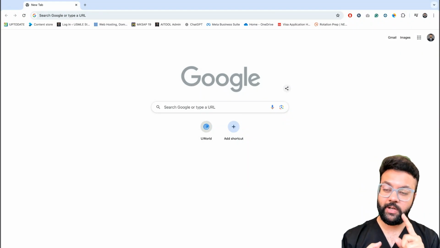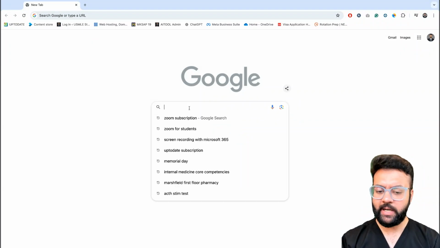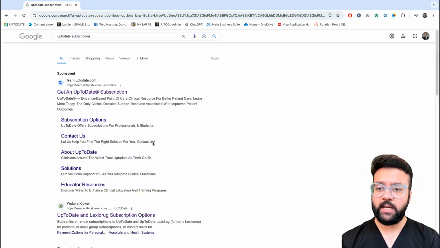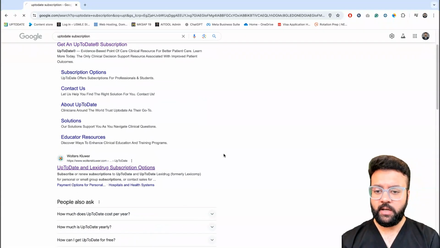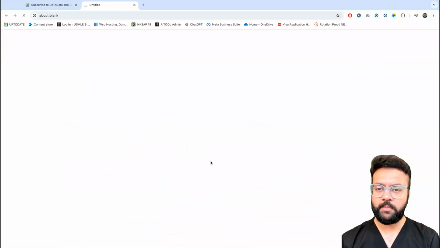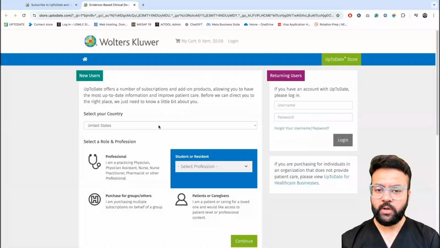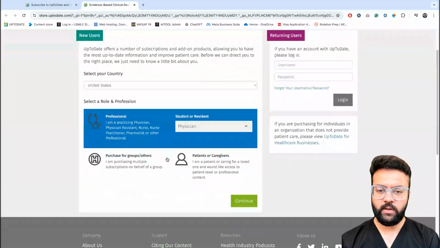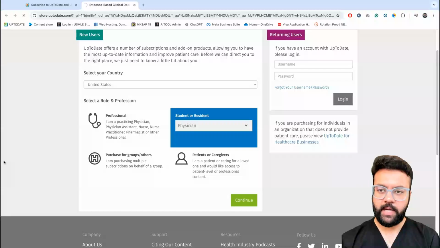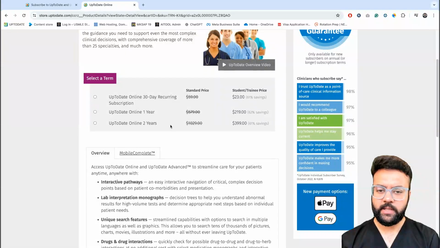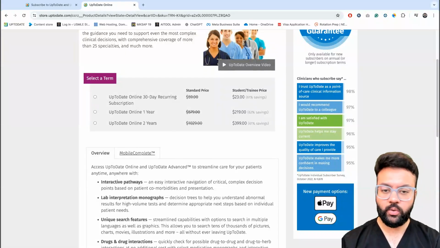So if you're a medical student or a resident, please try using UpToDate as early as you can. This is extremely important. UpToDate subscriptions were very expensive, but they are not expensive now. Just Google UpToDate subscription, click on the Wolters Kluwer website, and click on the UpToDate subscription part. Depending on your country, say I'm choosing United States and student or resident physician, you would see the 2-year price is $400. That's $200 a year.